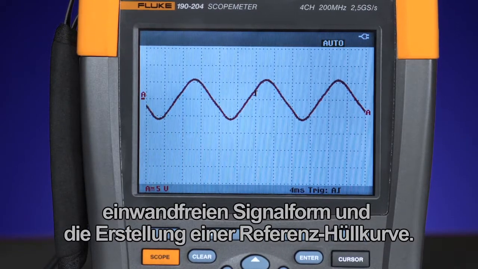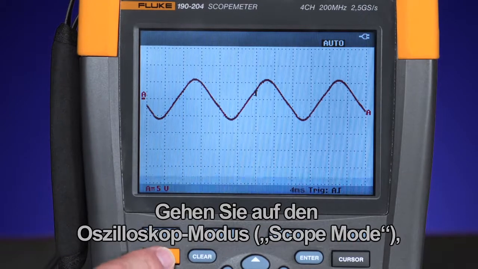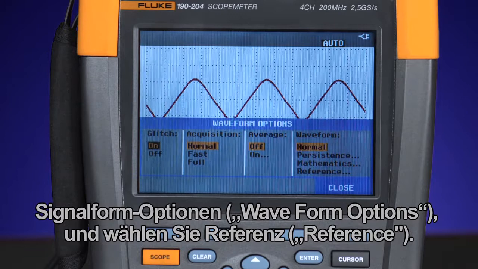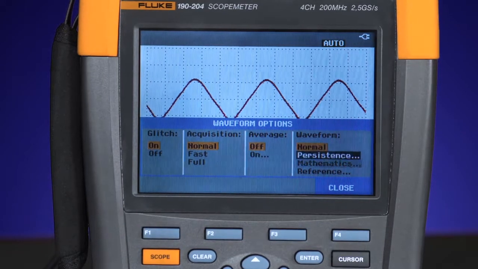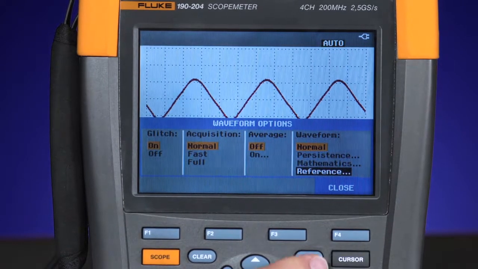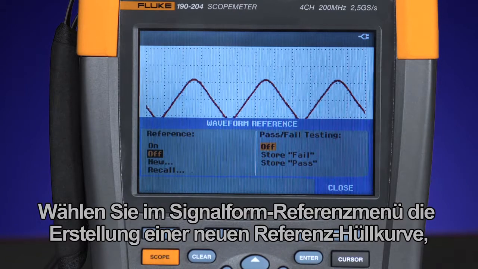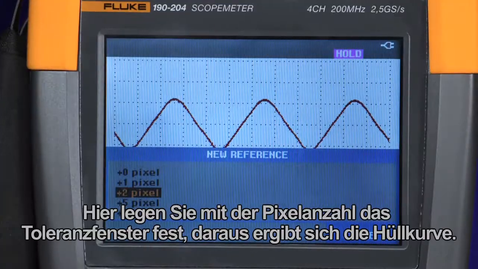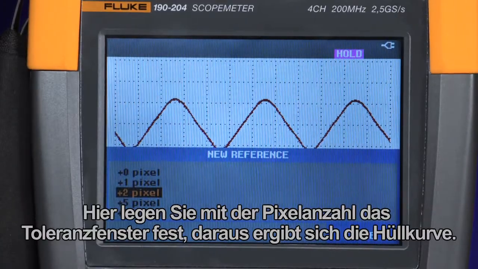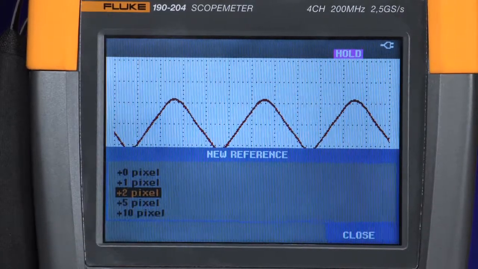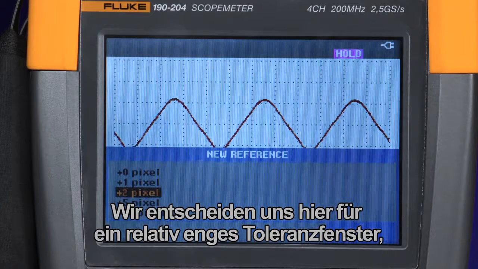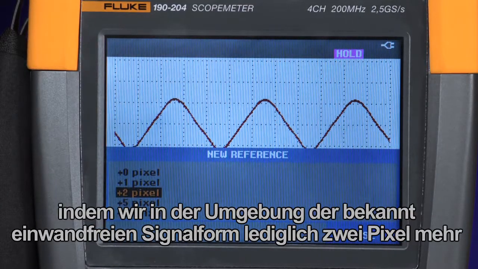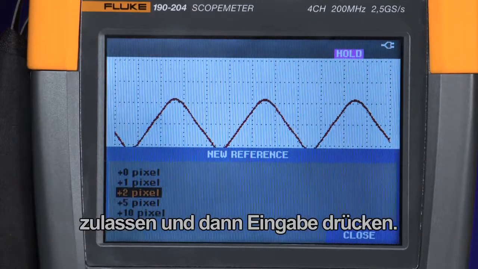The first step to set up PassFail test mode is to capture the known good waveform and create a reference envelope. Press the Scope mode, Waveform Options, and select Reference. In the Waveform Reference menu, choose a new reference envelope. Here is where you define the window of tolerance by the number of pixels. In this instance, we'll choose a relatively tight window by selecting +2 pixels around the known good waveform, then pressing Enter.